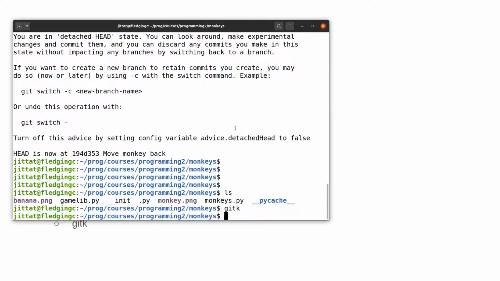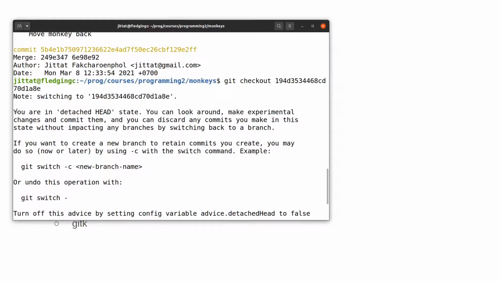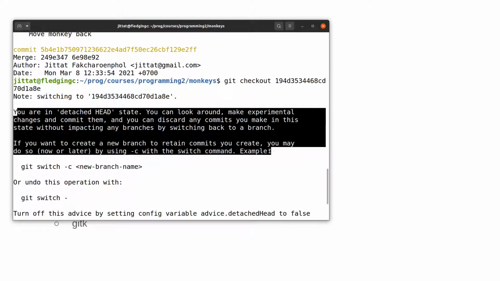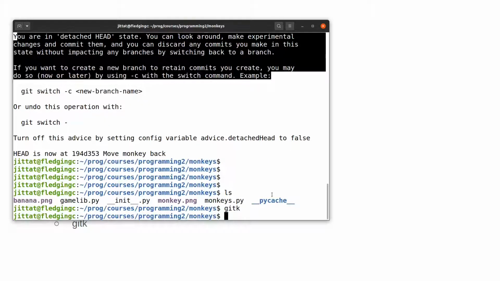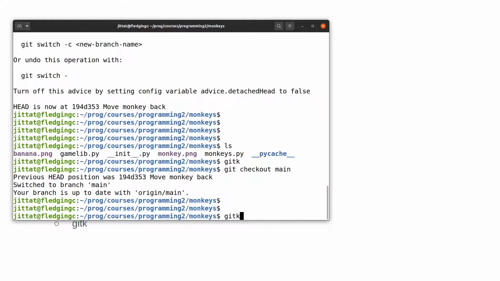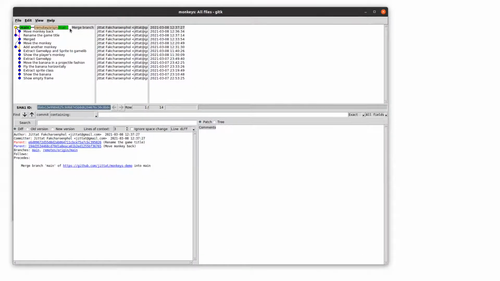But then if you commit things, you create commits that have no head. So it gives you a warning here: you're in a detached HEAD. You can look around, but what you save here does not belong to any branch. It can be gone. You can go back to main. You can see you're here.